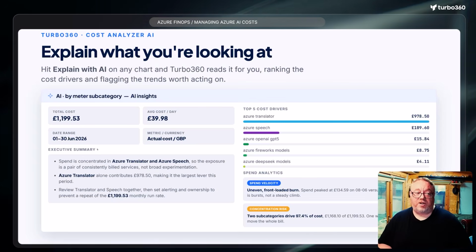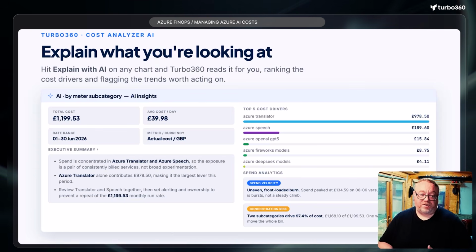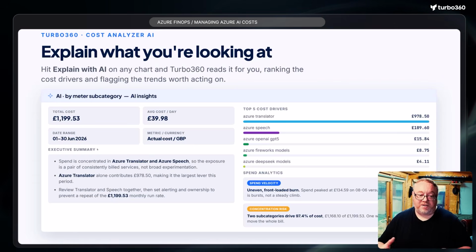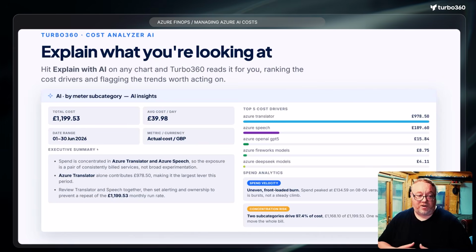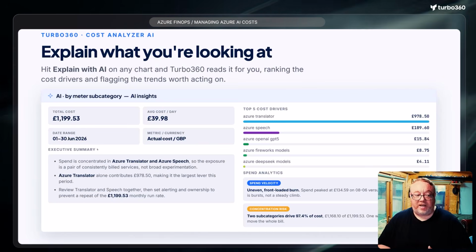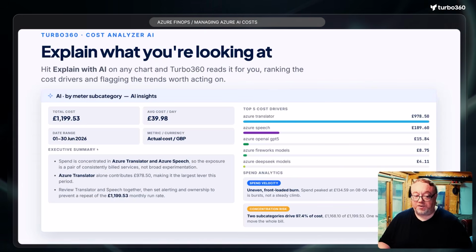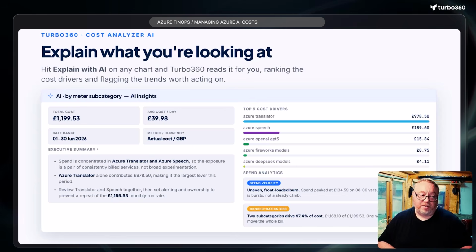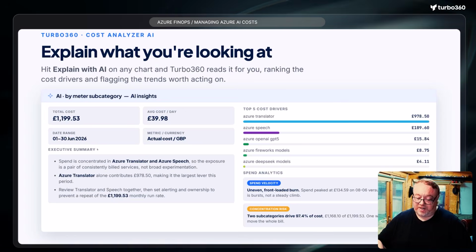So there's a feature in Table 360 called Explain with AI. And what you would do is you just one click a button and it'll basically take the thing you're looking at and it'll try and explain the key insights within that. So in this case, the graph I was looking at, it'll tell me what are the key drivers for cost, what's maybe changing over time, and what some of the things I can think about are. So this will help you with things like cost reviews and with explaining graphs that you might not fully understand.